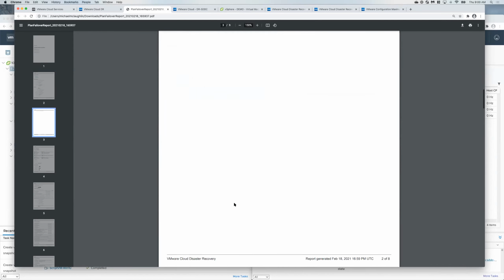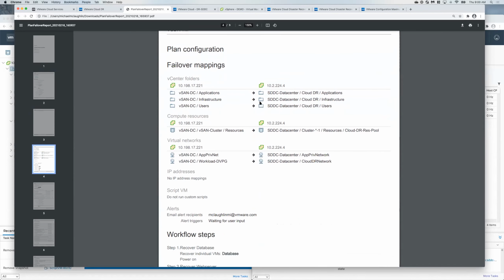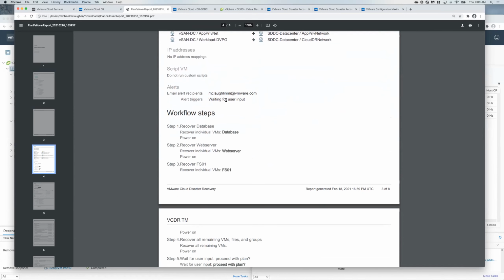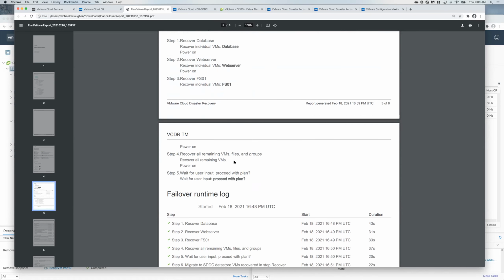This run book goes through and shows all the mappings that were in the plan. So the folders, the resources, the networks, all those things that I went through very quickly in the plan construction are captured here in the run book as well. Oh, there we go. It's going to send email to me. And I probably got an email while we were on this session that my DR plan was waiting for user input. I happened to be watching it, so that was good. Here are the recovery steps and the order of events.